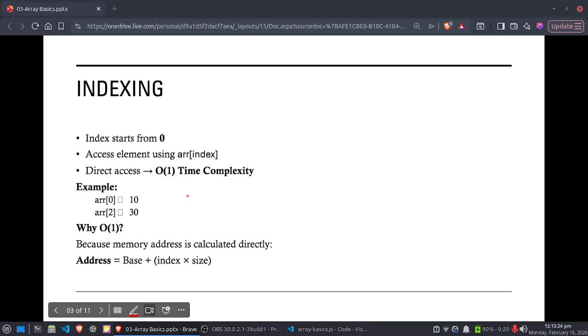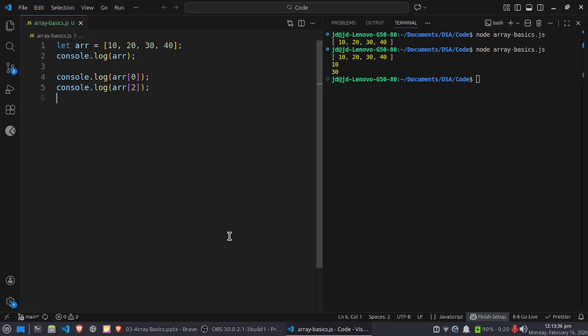That formula is: address equals base plus index multiplied by size. You do not need to memorize this formula. Just remember, indexing is always fast compared to other operations.